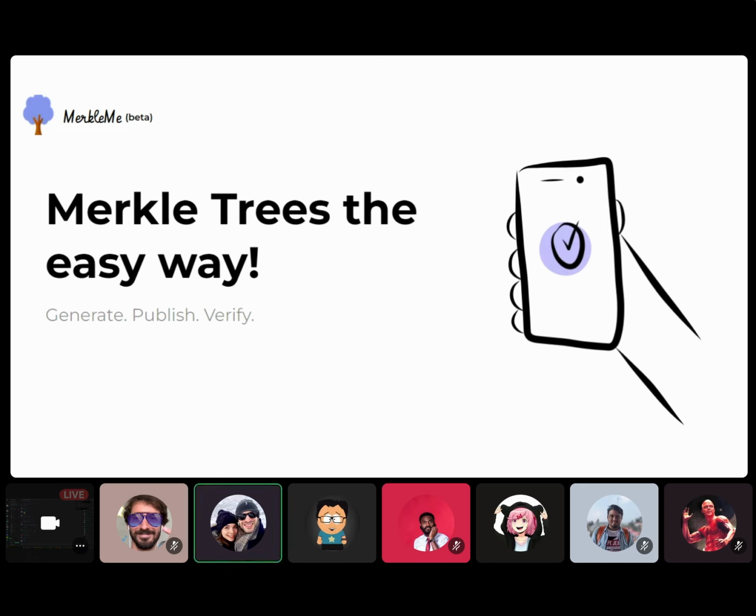So this is MerkleMe, and the idea behind MerkleMe is that we want to abstract away the process of using and implementing Merkle trees for different applications. The primary application that we're focused on right now is using it for whitelists. And so the idea is you generate, you publish, you verify.